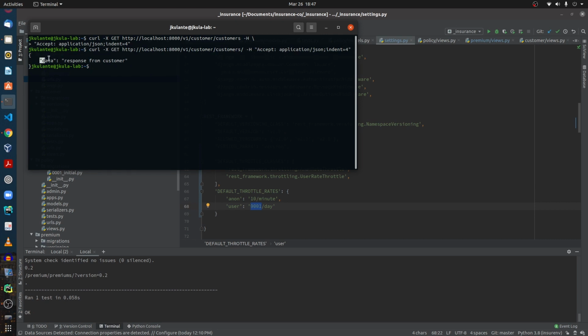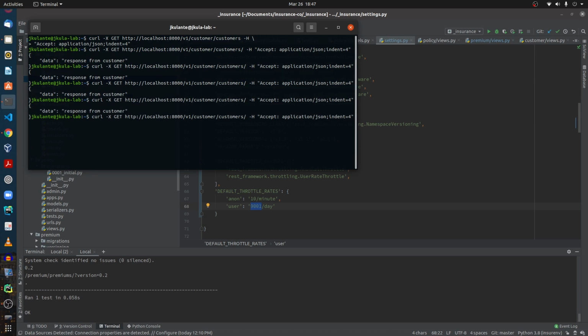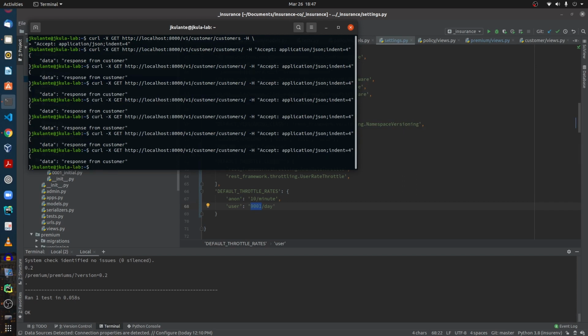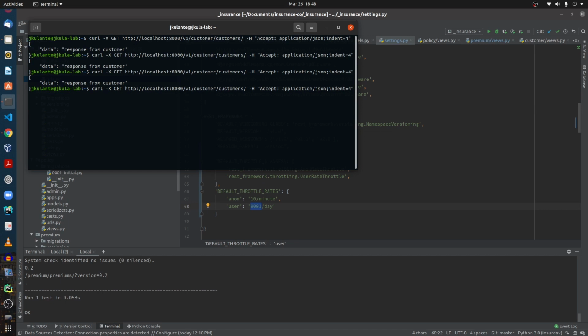So we got the customer. This is just simple data when we are testing customer. The customer will return a dictionary, a JSON object with the key data and the response from customer. So if we count that, 1, 2, 3, and this is the third request, 4th, 5th, 6th, 7, 8, 9, 10, and the next one we throw an error, 429, which means the request is being throttled. As you can see, request was throttled, expected available in 3 seconds.